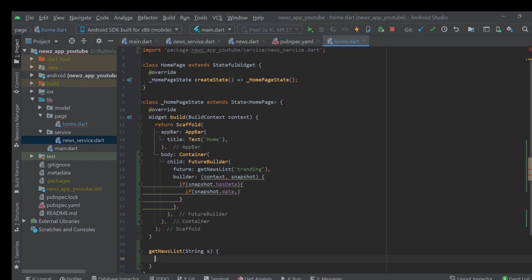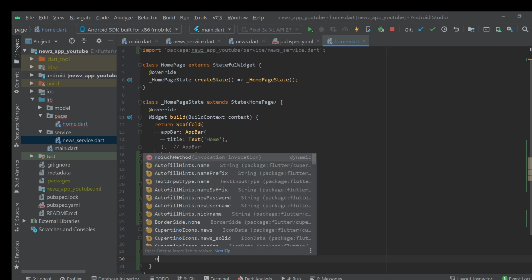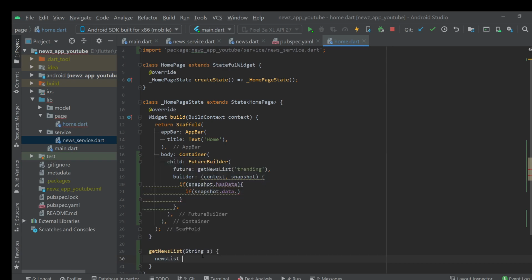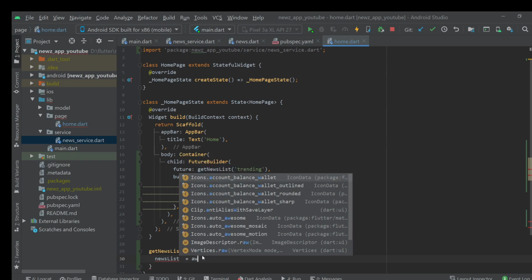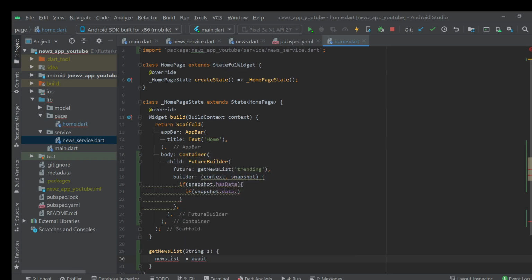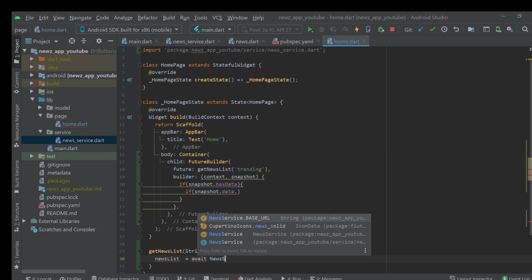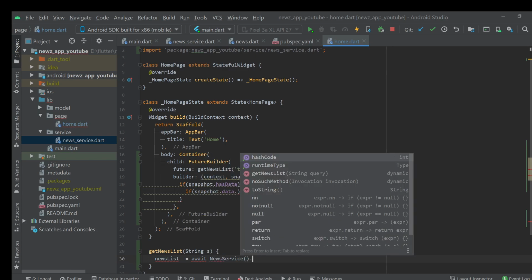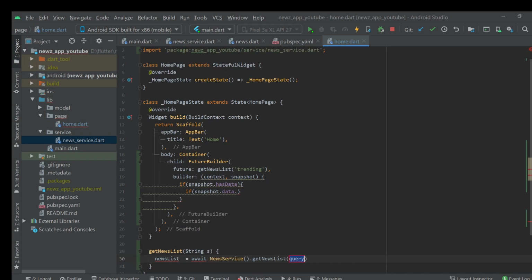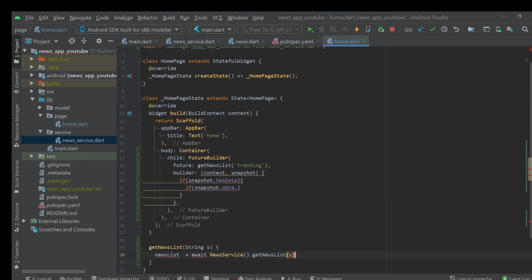We will create a function to get the news list inside this cell. So what I'm going to do, we'll have one global keyword variable for the news list. Then we can call it with await, and then we can call the news service dot get news list, and the query will be that s. Since this is await, we have to put async also.